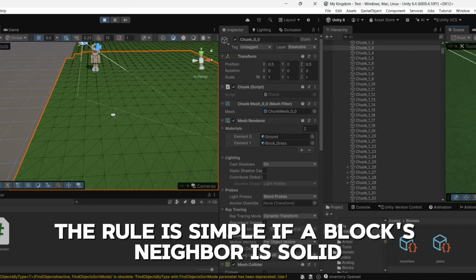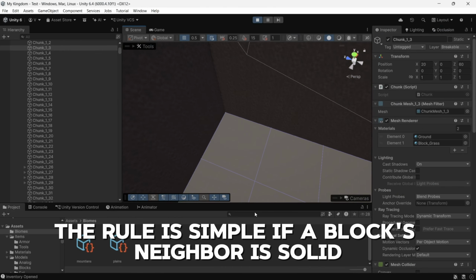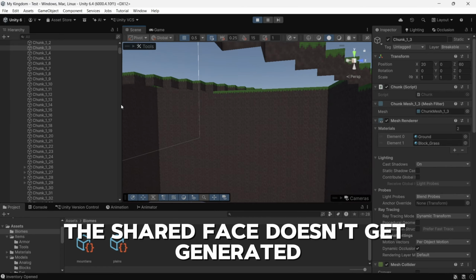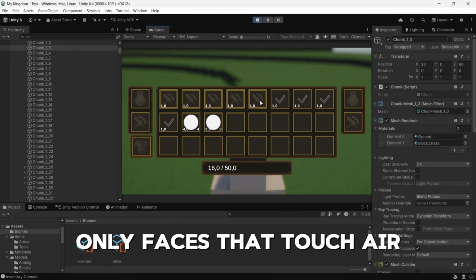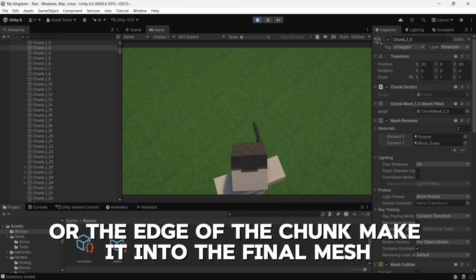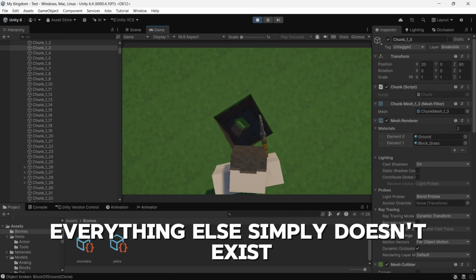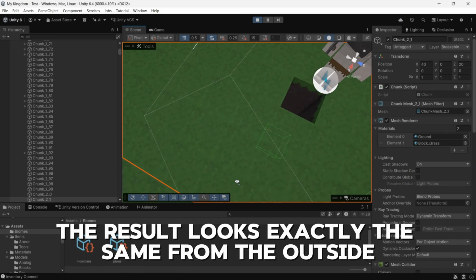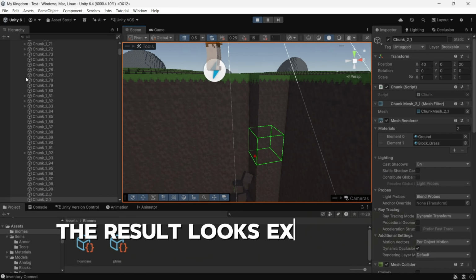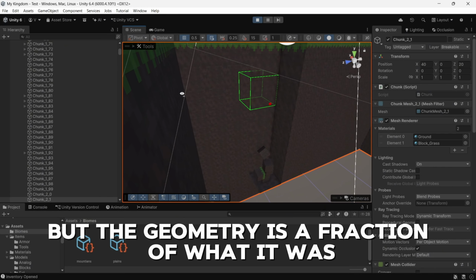The rule is simple. If a block's neighbor is solid, the shared face doesn't get generated. Only faces that touch air or the edge of the chunk make it into the final mesh. Everything else simply doesn't exist. The result looks exactly the same from the outside, but the geometry is a fraction of what it was.